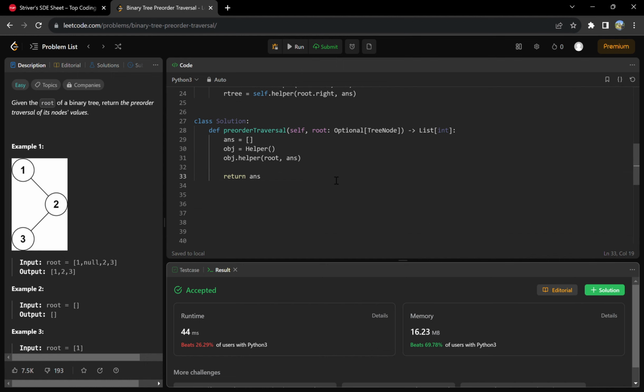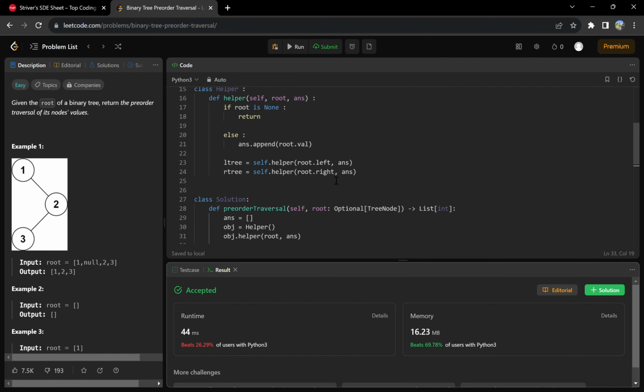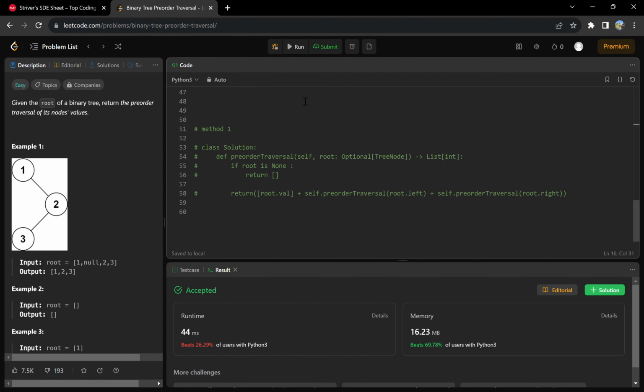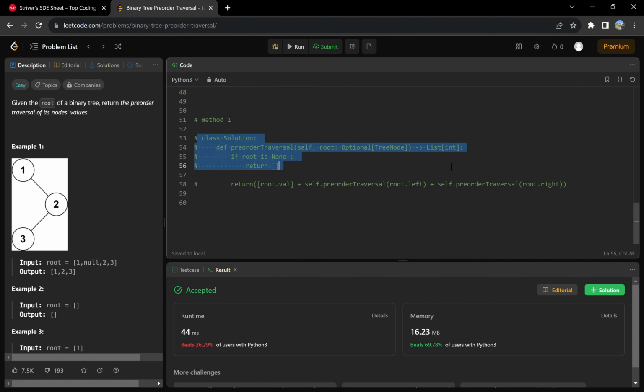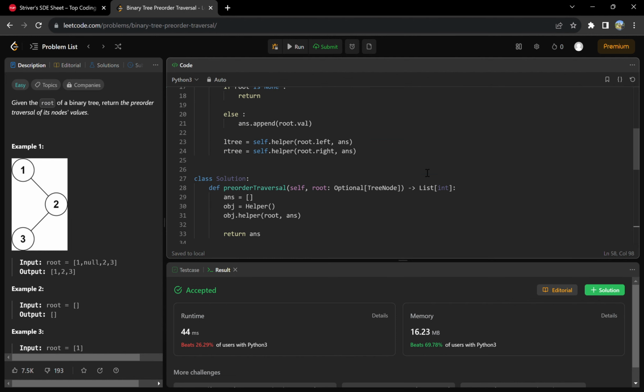So we have solved this problem using two different methods. First is this: we can create a helper function which will be building the list of answer, and we will simply return that answer. And second could be this recursive method. I guess this is easier, but this one is more intuitive. So whichever you find good, you can go for that.